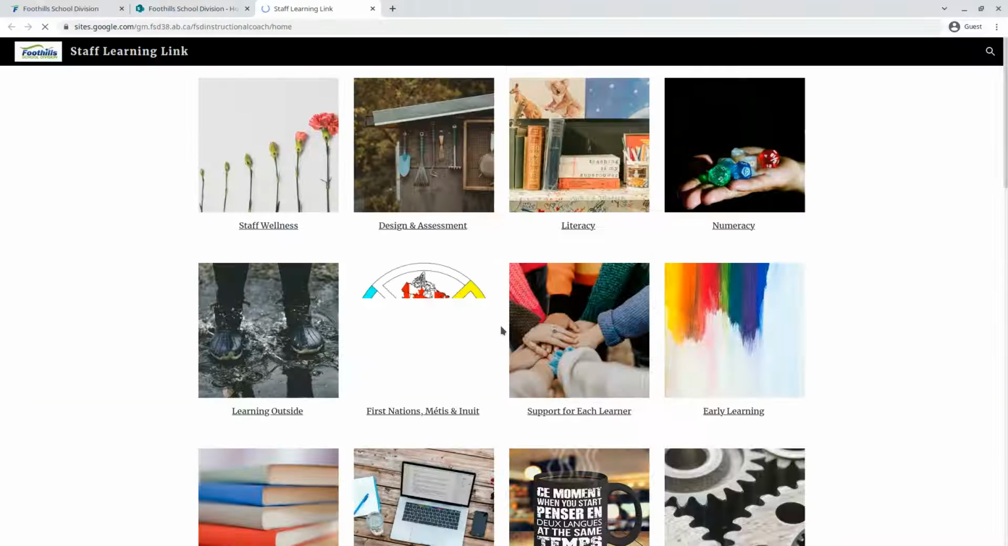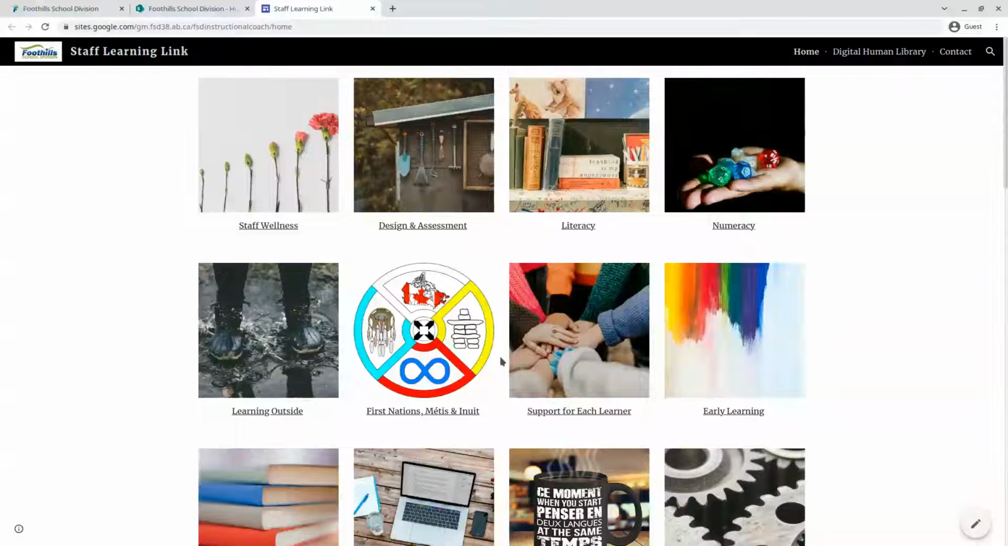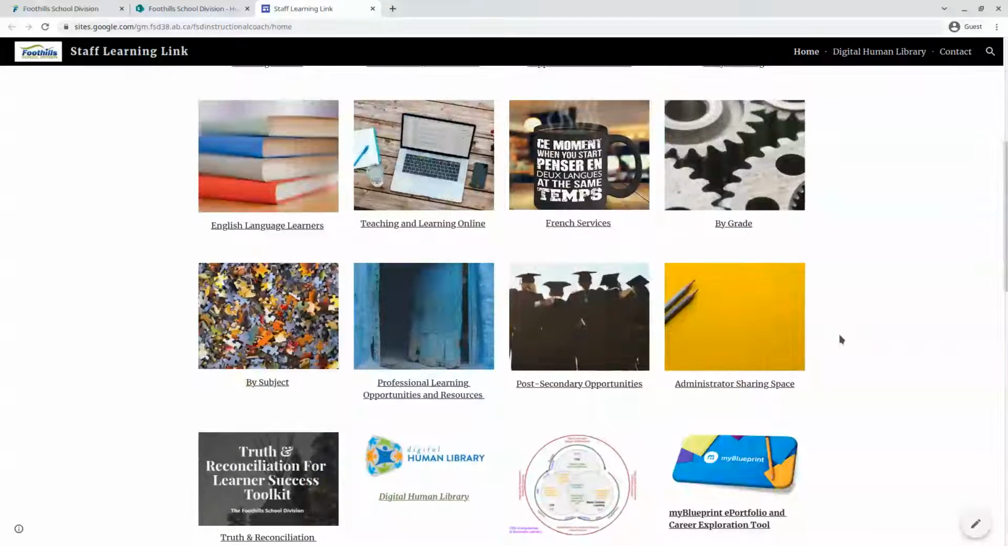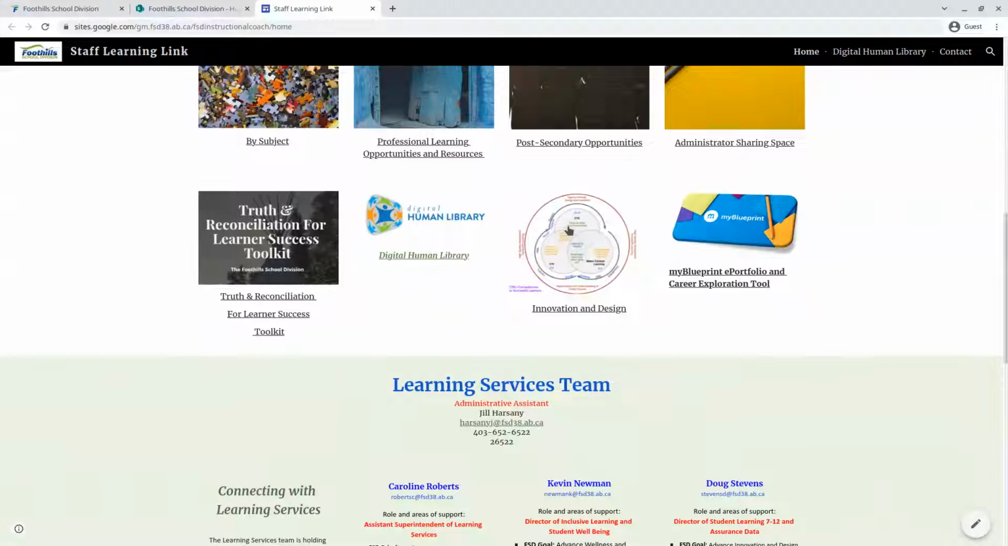When you go to the staff learning link, you'll find that there are resources here for pretty much anything you would want to learn in terms of teaching and learning in Foothills, ranging from staff wellness to literacy, numeracy, design and assessment, First Nation Métis, etc. However, the page that I'd like to point out to you today is the Innovation and Design page. I will give an honorable mention to the Blueprint page. If you're using my Blueprint, this is a wonderful place to go to find those resources.